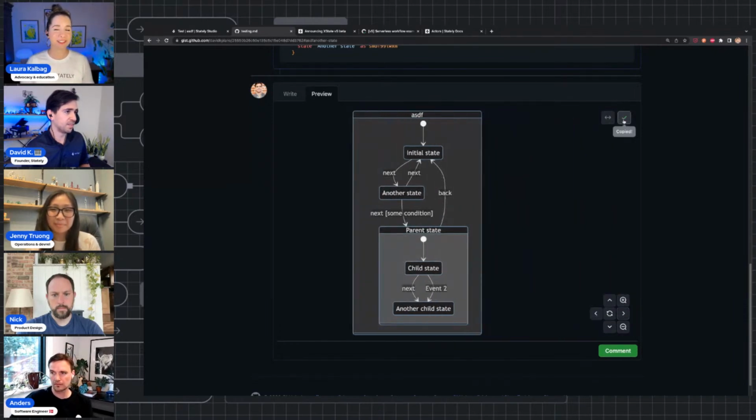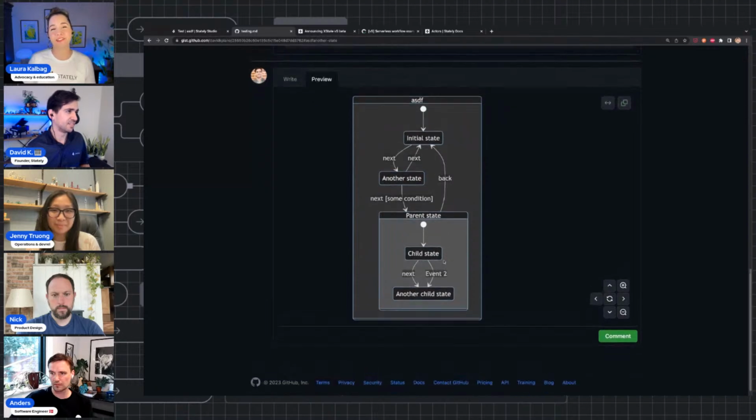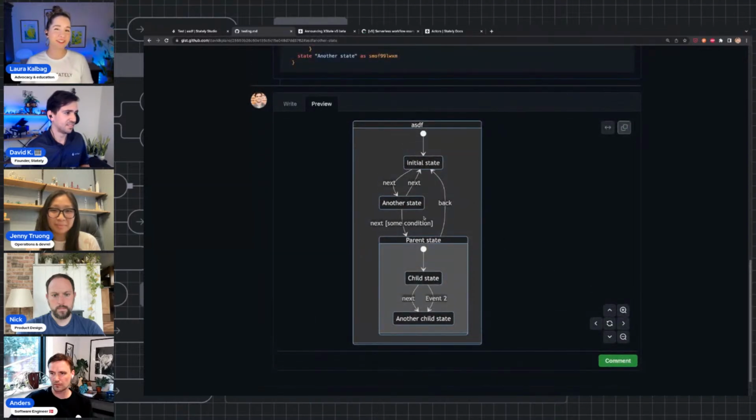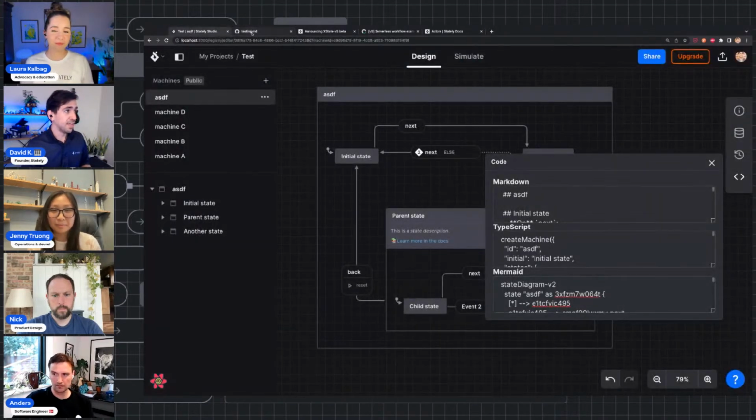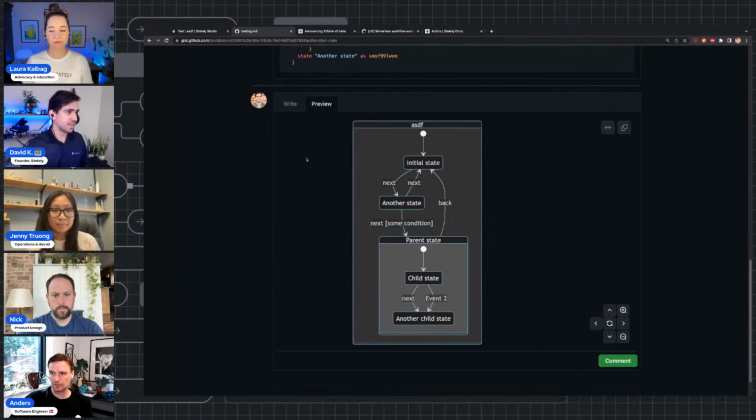That's exactly what I was going to say. It's really cool, but it's not as cool looking as Stately Studio. Exactly. And this is the same state machine that you get in Stately Studio. So it just goes to show you, we are still thinking about the different ways that you could export and share these machines with your team.